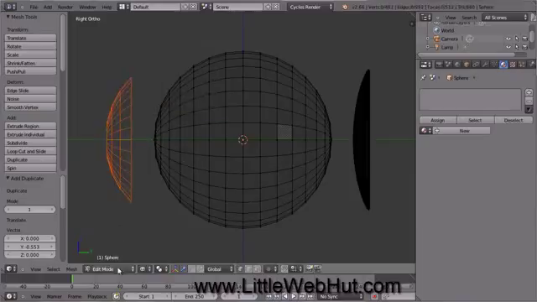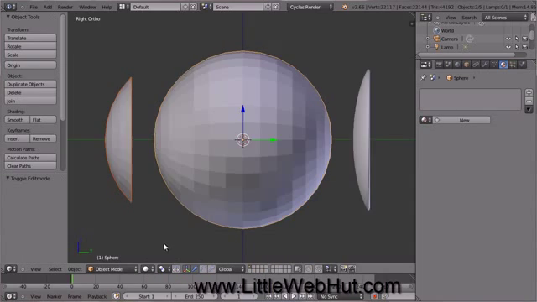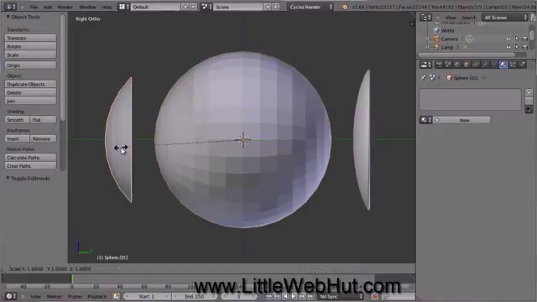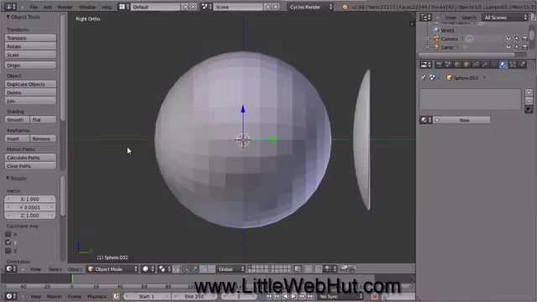Now go back to Object Mode and then switch from wireframe to solid. Now right-click on the clock face object to select it. We're going to flatten it, so press the S key so that we can scale the object. We want to restrict the scaling to the Y-axis, so press the Y key. Then type 0 and press Enter.